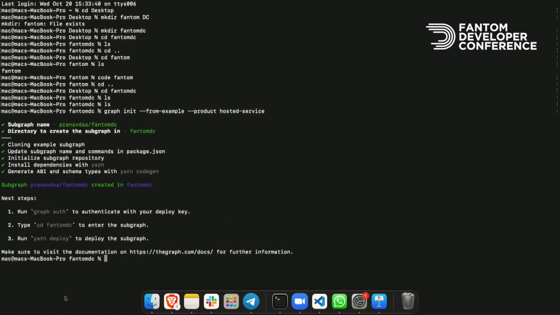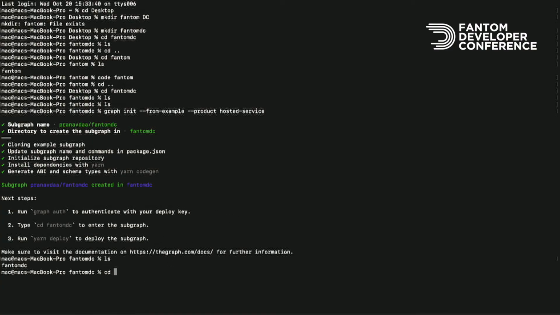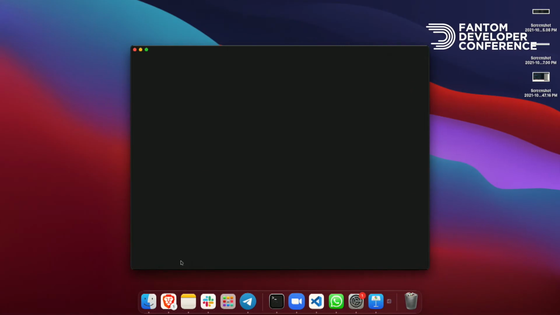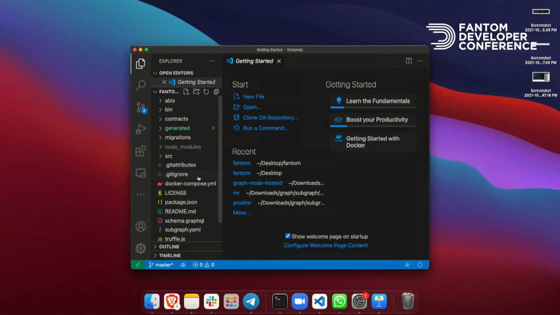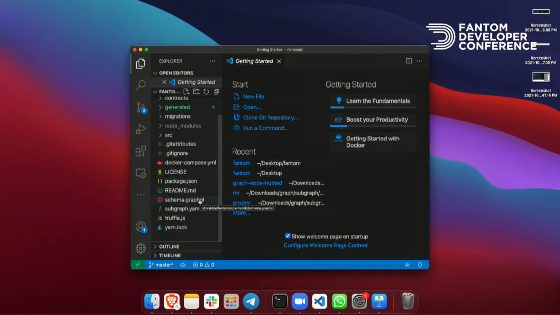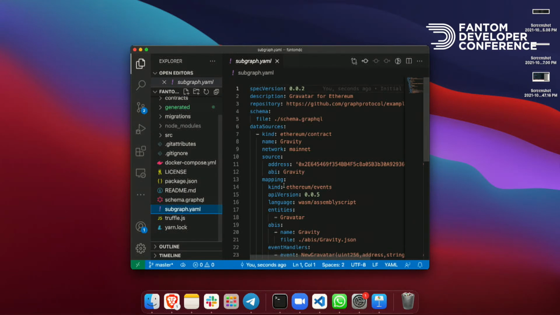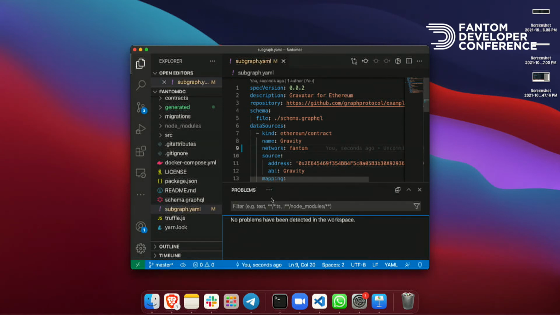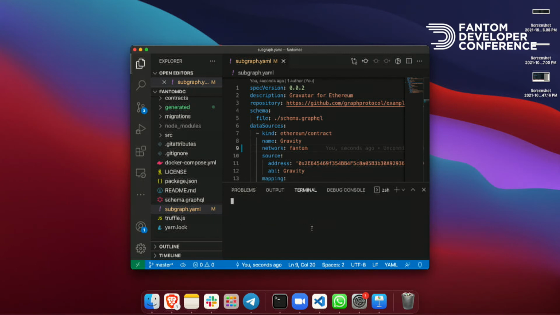It is taking time. Okay, cool. Fantom DC, ls, code. Cool. So we are here. We have the manifest file. All this description I'll let you know soon, or maybe you can ask me on Twitter about it. It's a subgraph that we have already. And the network that I'm going to use is Fantom. Let's just do graph codegen.